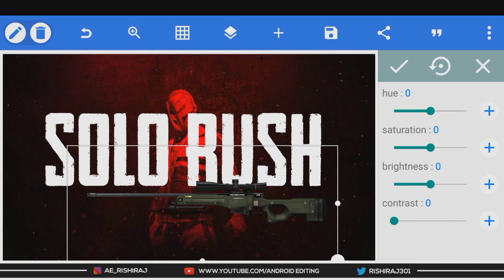Now here is the main thing. We have to increase the saturation first. Then you have to adjust the hue and the contrast to bring out the red color. Take your time and adjust the hue and the contrast to bring out the red color. Alright. Yeah, you can see the red color is visible now. Alright, this is fine.